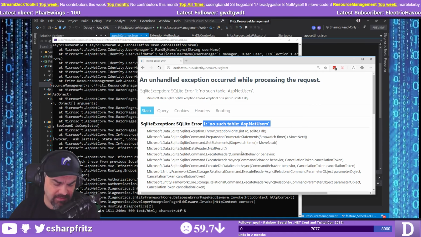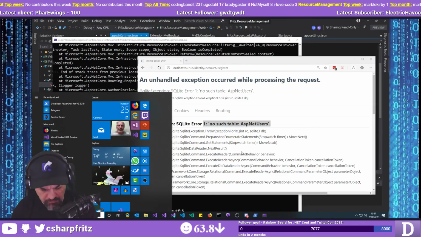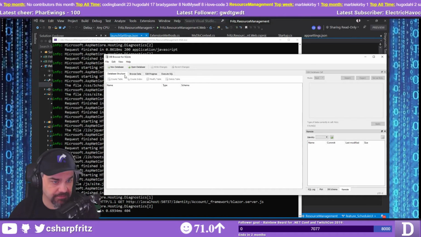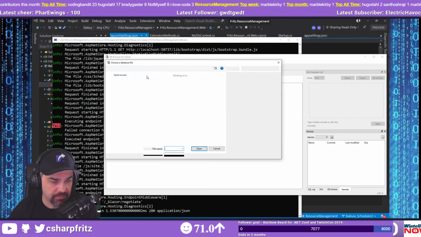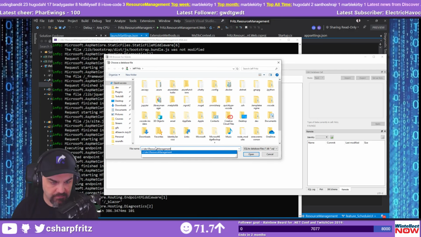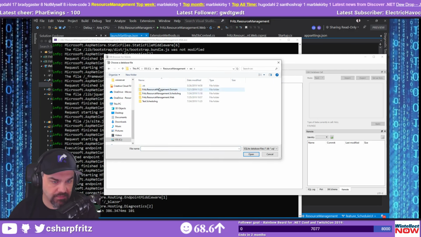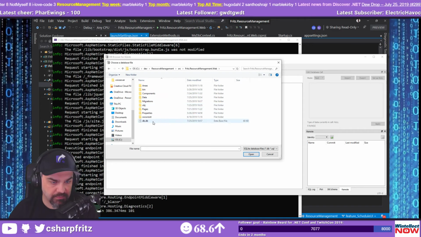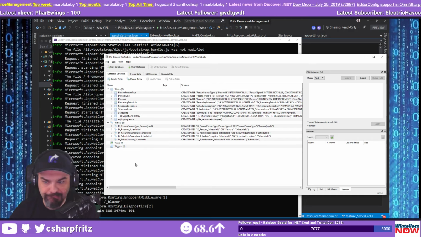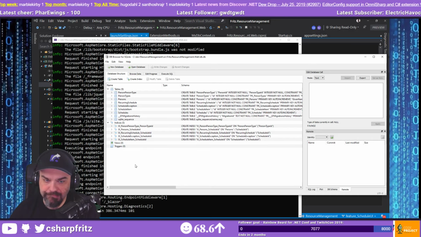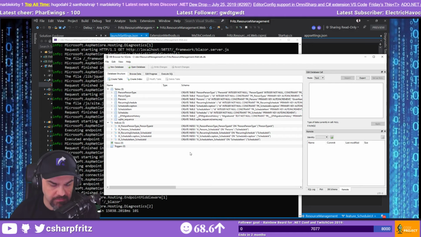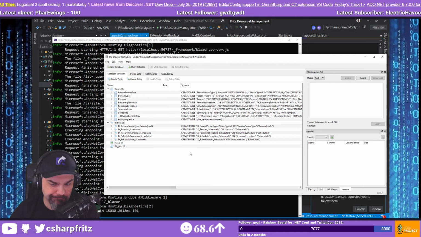Why is it saying that the table's not there? I could have sworn we created it. DB Browser. Let's open that up and take a look at this. So I'm going to open the database. cdev, resource management, source, this one, db. It's not there. Why is it not there? We told it to update it with that.